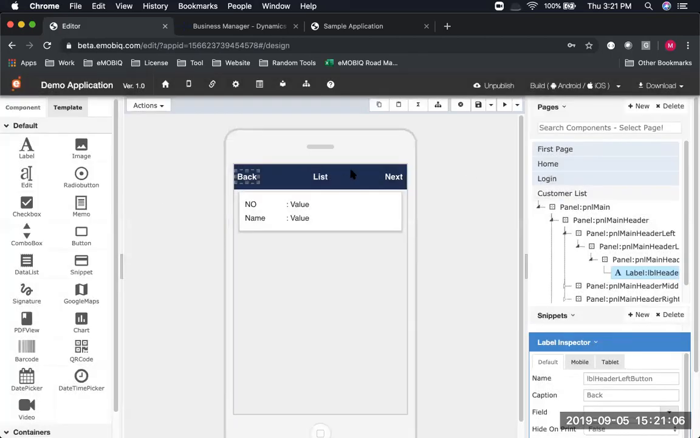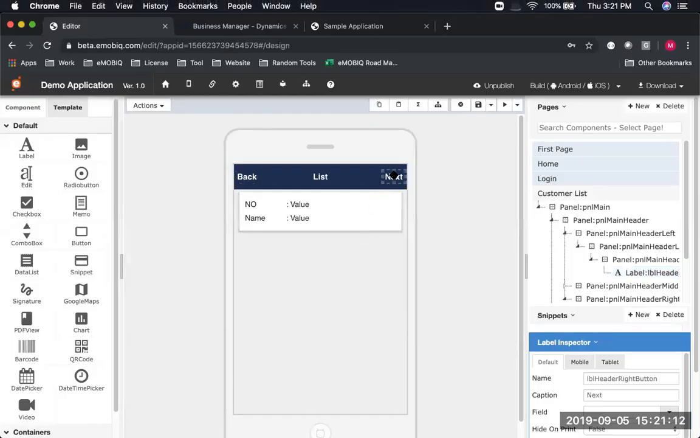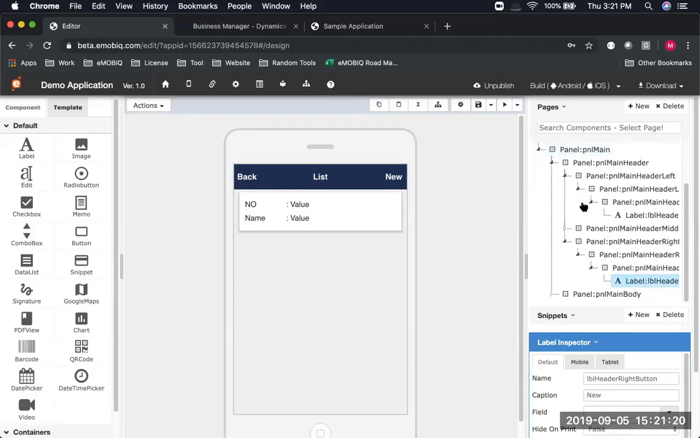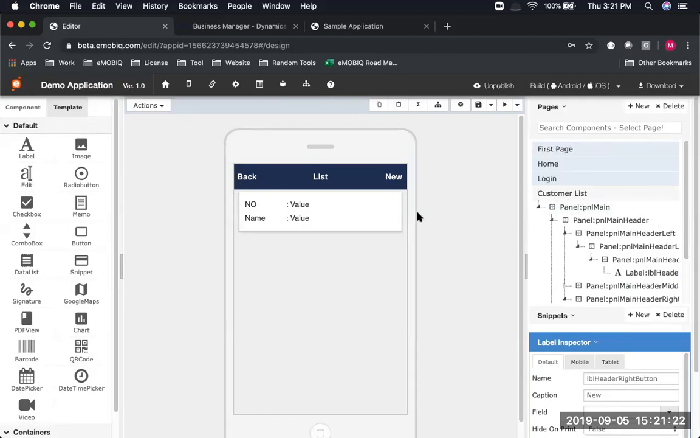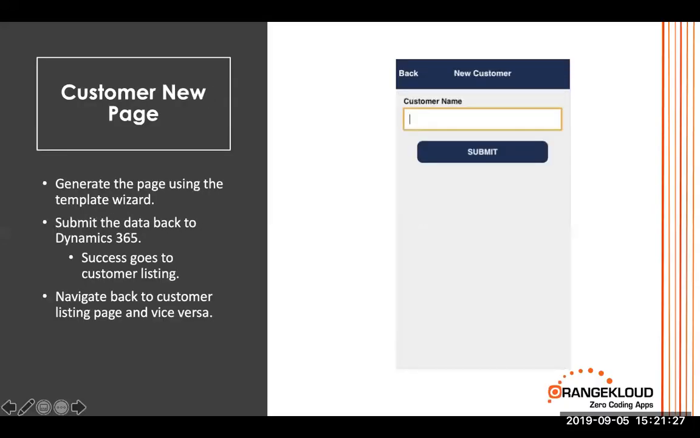So now we did the navigation back and forth. But next, it says a button to create a new customer. So let's just rename this next to new. Okay, then save. So now we cannot navigate because we haven't created the new customer page, right? So we do that first. Let's jump to the next task.